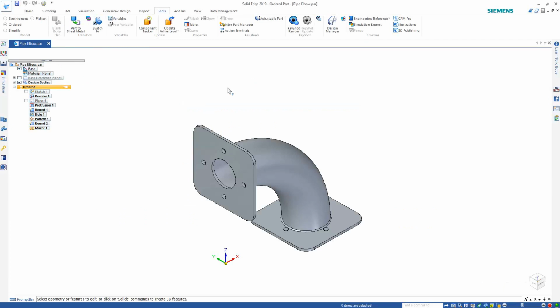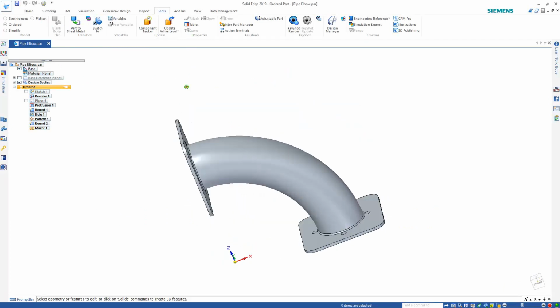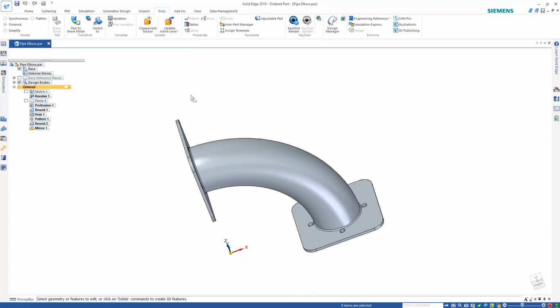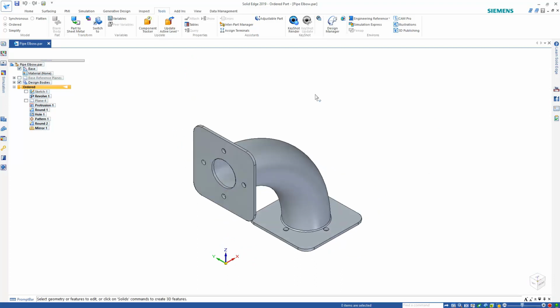Here's a pipe elbow I made earlier in ordered mode. I did this just to show the difference it makes to the variable table. I know from my flow calculations that if my pipe diameter is more than 100 mm, then I'll need 6 bolts. And if the diameter is 150 mm or greater, I'll need 8 bolts. Clearly this needs a variable rule to be added, but how can I get this to update automatically with just one rule? Let's go into the variable table.